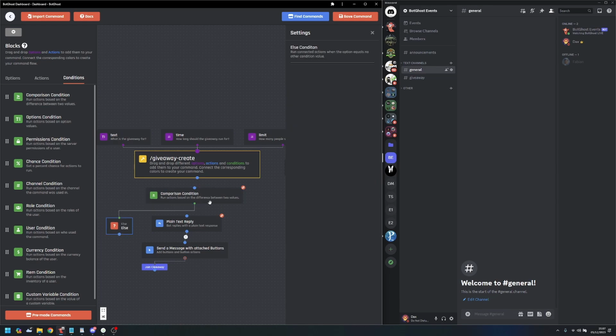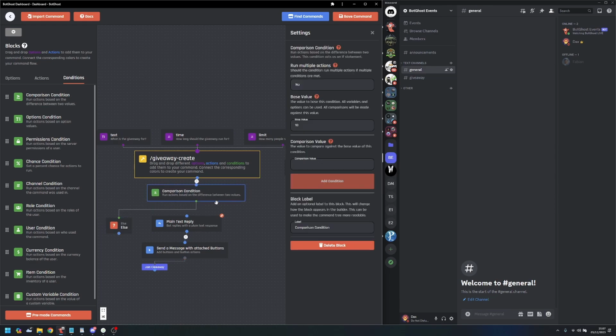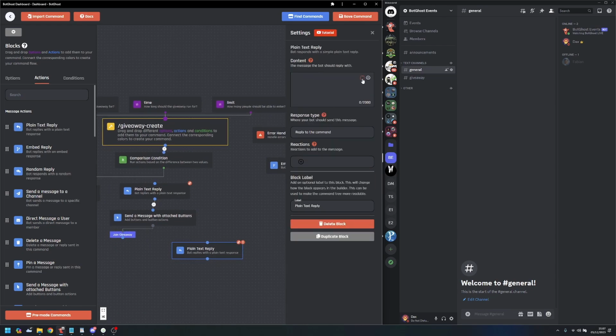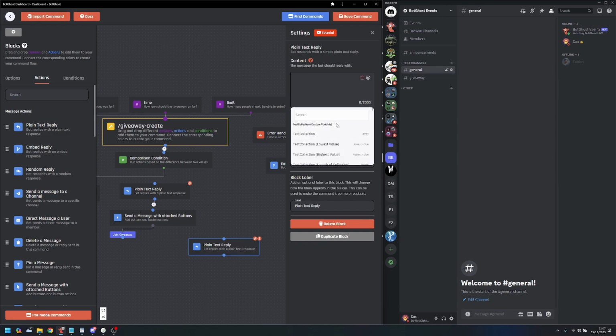So to do that, we are going to add a comparison condition at the top. And we're going to go to actions, bring down a plain text reply, and we're going to look at our clipboard. So this is just a neat little trick. I just add a plain text reply, one that I'm not going to use on the command, and I use it for copying and pasting clipboard stuff.